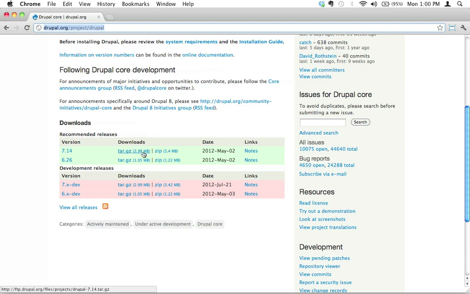If I hover over this tarball, this tar.gz file right here, we'll see an address in the lower left-hand corner. That's an http address at ftp.drupal.org, and the last part says drupal-7.14. That's something we need to pay attention to, because the version number is always written into the name of the file. And this matters because we want to always download the latest version.